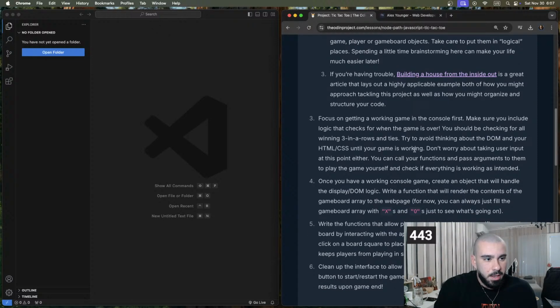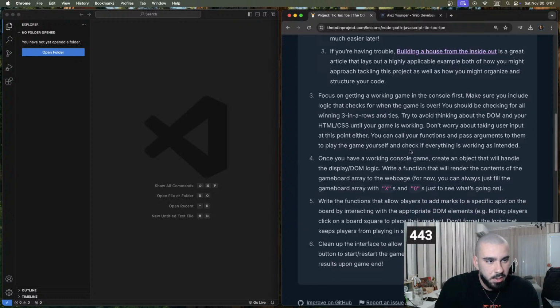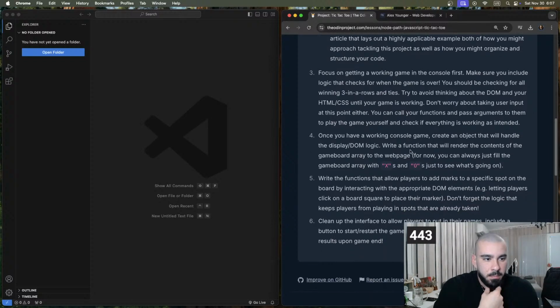Alright, so focus on getting a working game in the console first. Make sure you include logic that checks for when the game is over. You should be checking for all winning three-in-a-row combinations and ties. Try to avoid thinking about the DOM, your HTML and CSS, until your game is working. Don't worry about taking user input at this point either. You can call your functions and pass arguments to them to play the game yourself and check if everything is working as intended. Once you have a working console game, create an object that will handle the display DOM logic.